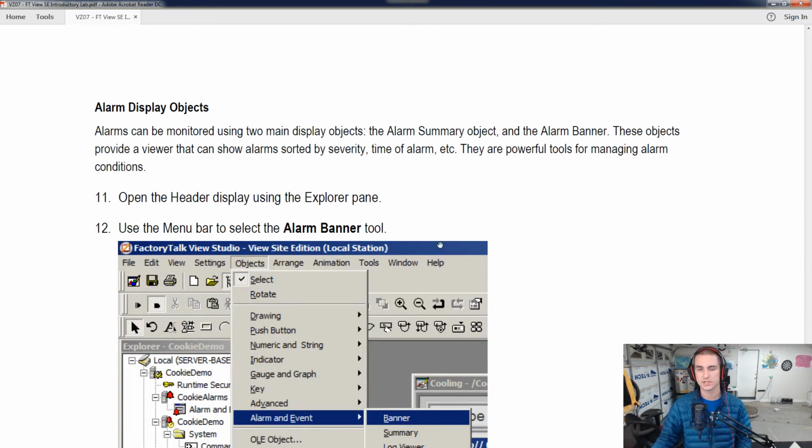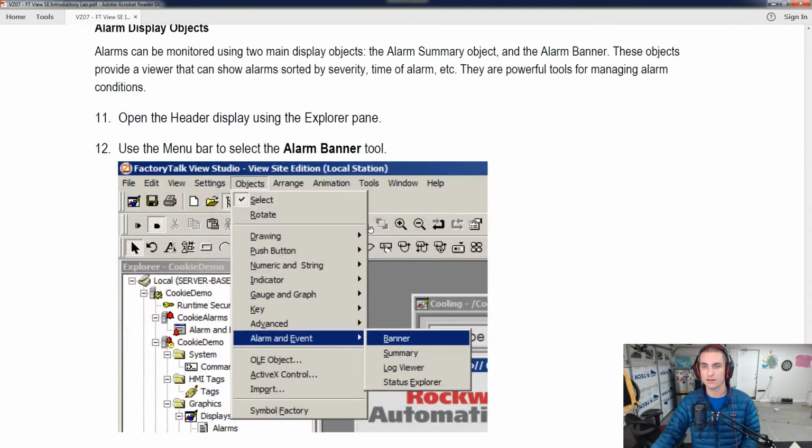Alarm display objects. Alarms can be monitored using two main display objects: the alarm summary object and the alarm banner. These objects provide a viewer that can show alarms sorted by severity, time of alarm, etc. They are powerful tools for managing alarm conditions. Open the header display using the Explorer pane. Use the menu bar and select the alarm banner tool.